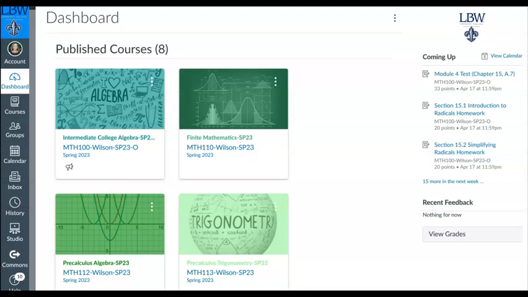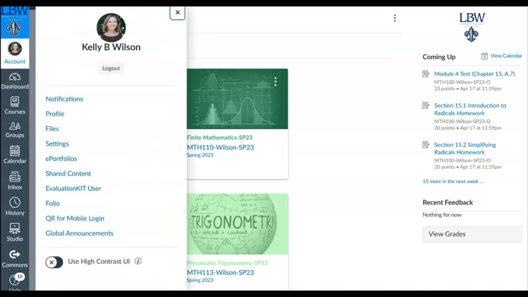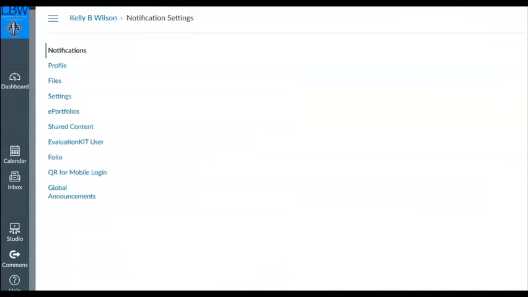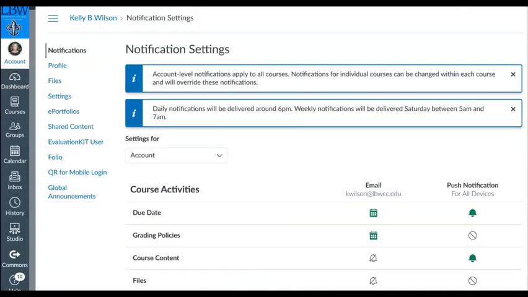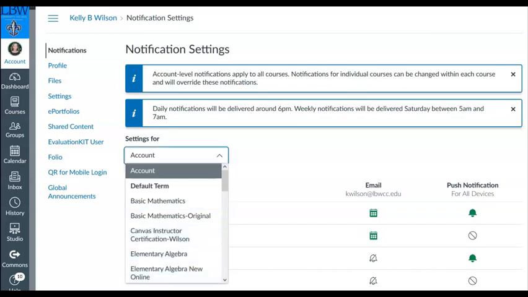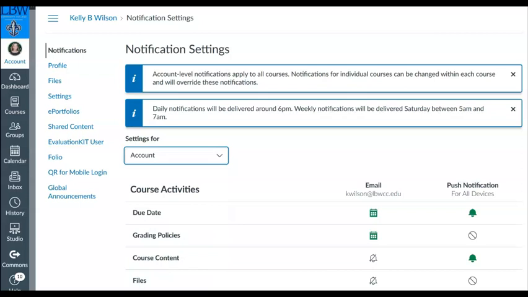So here we are back at my dashboard. All of my courses show up. Toolbar on the left-hand side, see my face right there. I click on that. And the very top here is notifications. If you click on notifications, you can scroll through all the possibilities. You may or may not have all of these things available, but you can click what notifications you would like. I'm not going to tell you how to do any of that. That's something that you can play with and figure out. You can also do it for your entire account, or you can select for individual courses here as well. So that's entirely up to you how you would like to set that up.